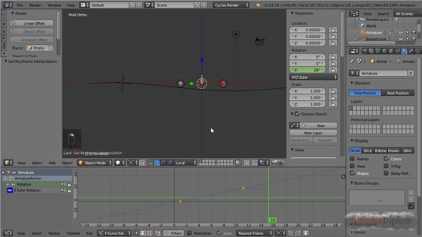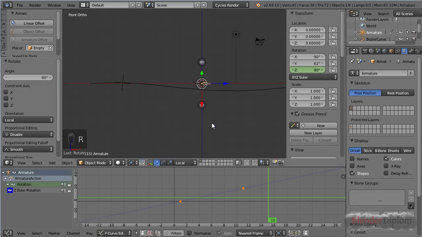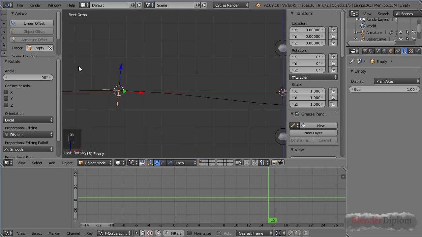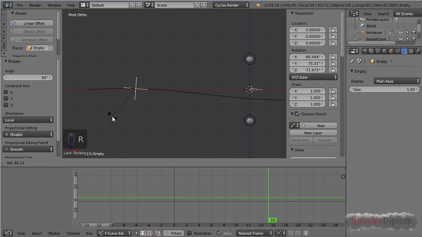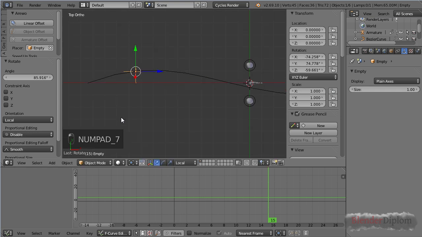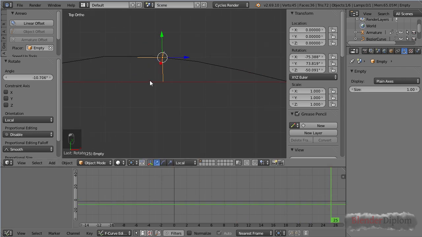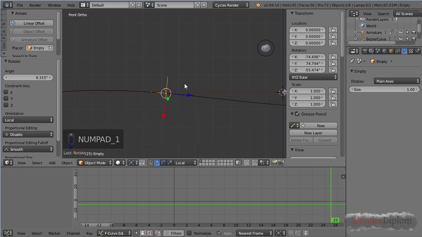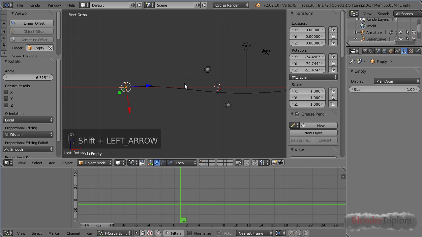But if we have a look at this, if it's supposed to rotate around the strand here, then it needs to point forward with its z-direction, just as it is right here. And this one, because we're going to get the rotation from the empty, needs to point towards the path direction as well. So I'm just going to eyeball this. It's really not that important that it's 100% accurate, but you don't want it to be offset that much either.